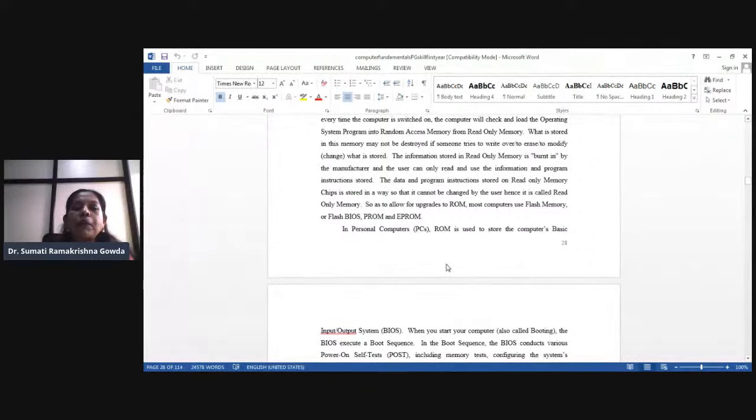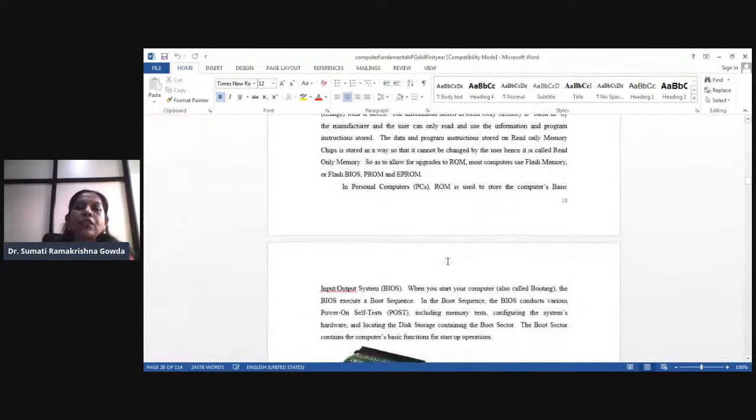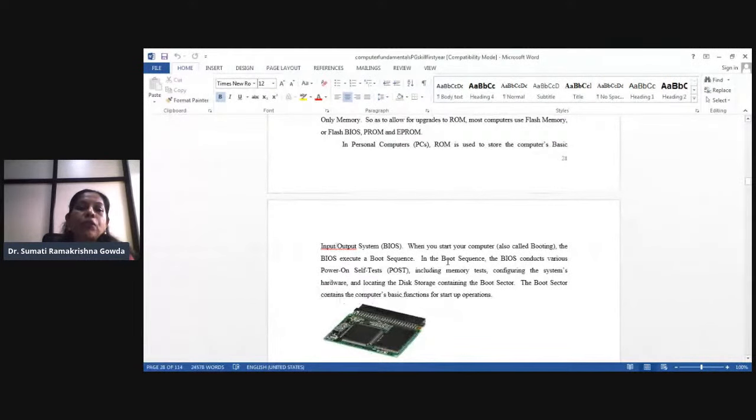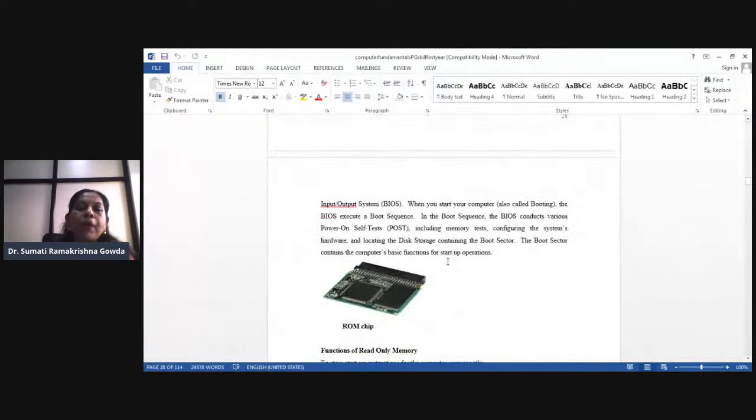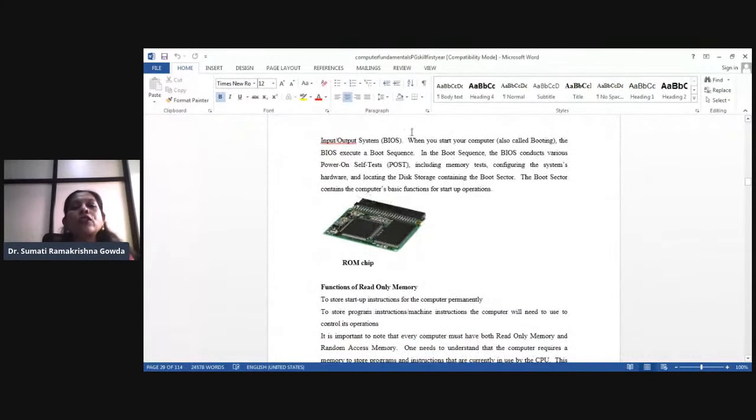So as to allow for upgrades to ROM, most computers use flash memory or flash BIOS, PROM, EPROM. In personal computers, ROM is used to store the computer's basic input-output system, BIOS. When you start the system, you can see BIOS starting like that. BIOS means basic input-output system. When you start your computer, also called booting, the BIOS executes the boot sequence. In the boot sequence, the BIOS conducts various power-on self-tests, POST.